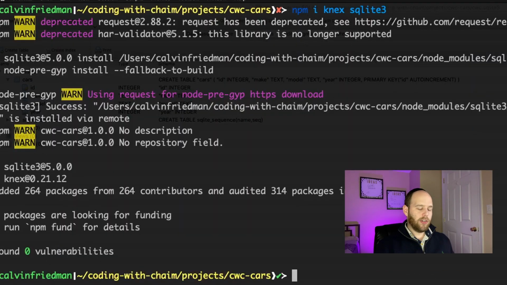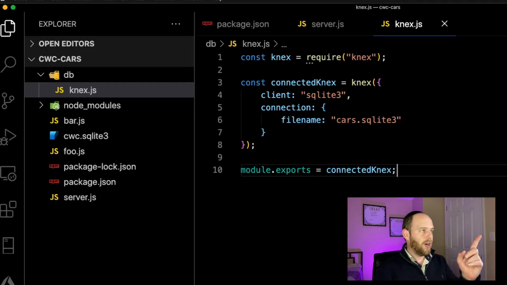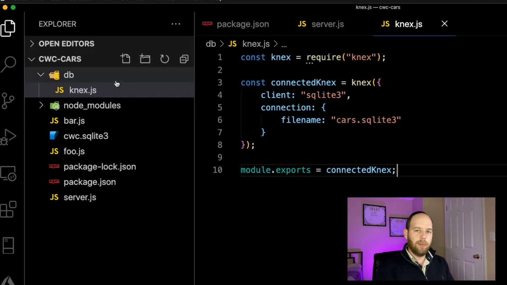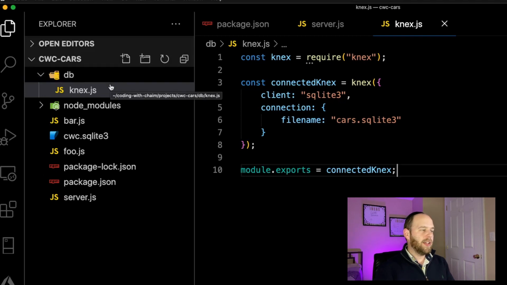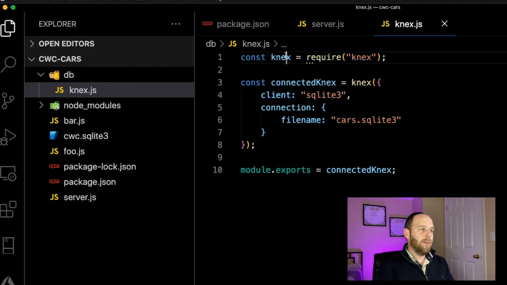Okay, so now that our dependencies are done installing, let's head back on into the code and start writing the functions necessary to execute all these CRUD operations against our cars table. Okay, so here's what I've done so far. As you can see, I've created a new folder called DB, and within this folder, all I've done so far is create a file called connects.js. And then within that file, I imported connects by calling the require function again, passing the name of the module that I want to import, which in this case is just connects.